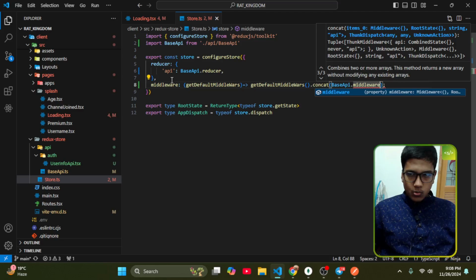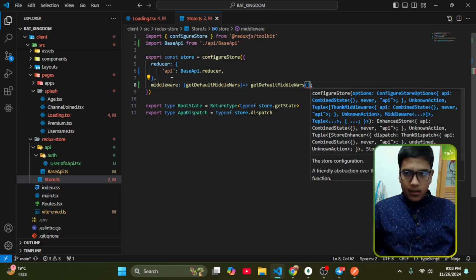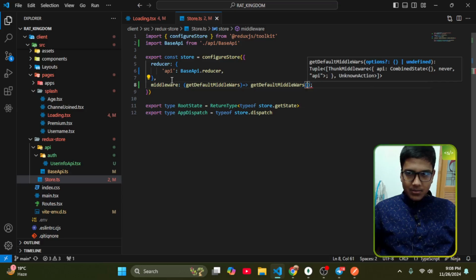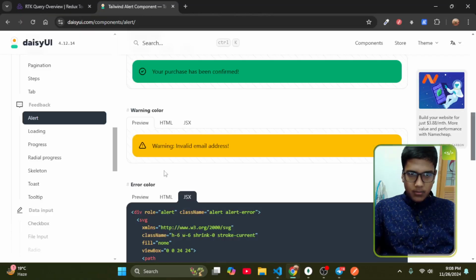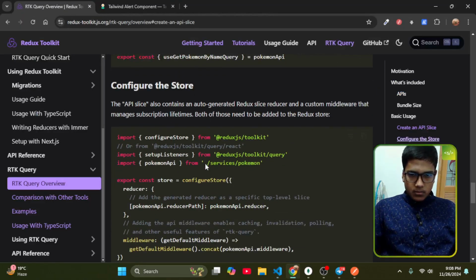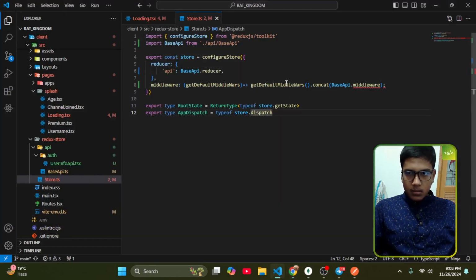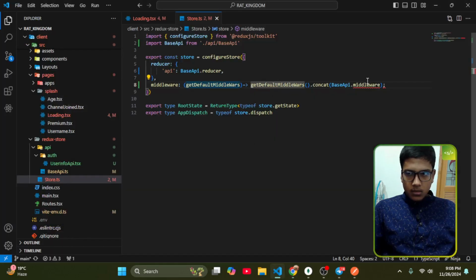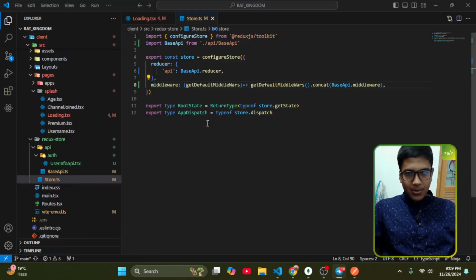I guess I did something wrong. I need to check the documentation one more time. Okay, that is getDefaultMiddleware, pretty much the same. Okay, I don't need to use that. Yeah, this time it is correct, and you can see "something went wrong".